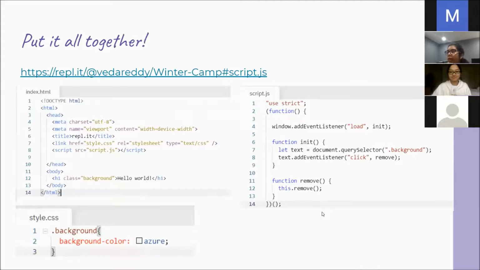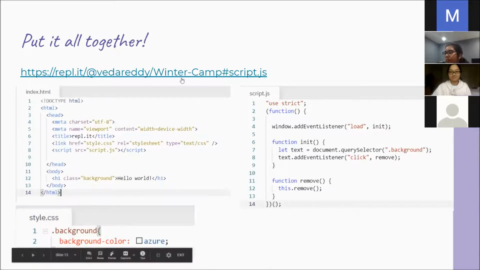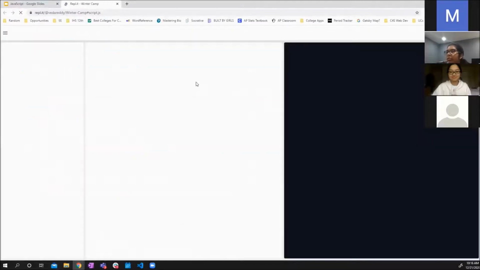I know that was a lot of information, but if you want to put together some of the stuff we've learned so far, I created a Replit just so you could look at it. I also added screenshots here, but I'm going to go to the actual Replit to show you.